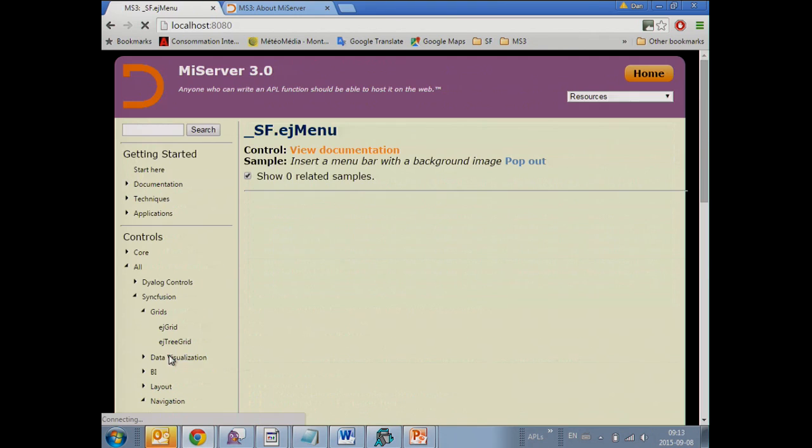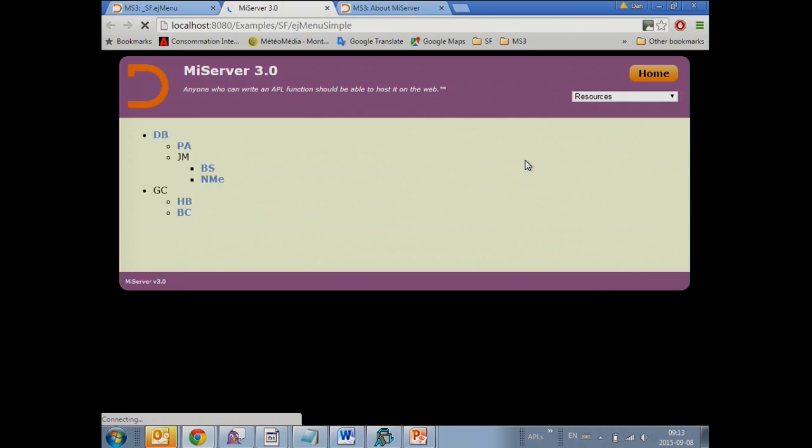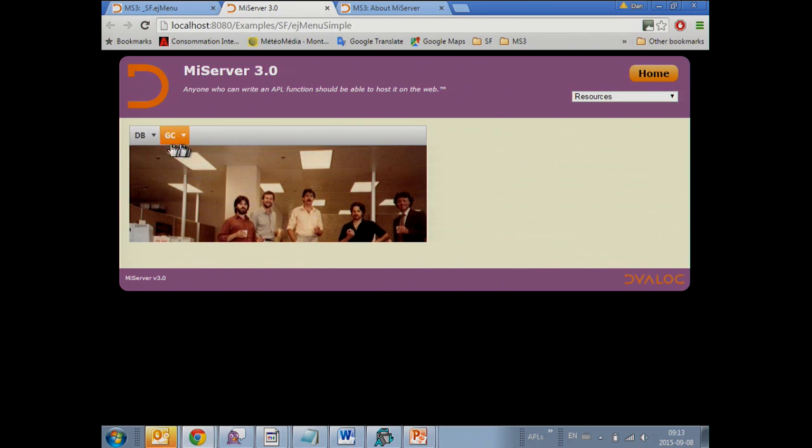here's a menu. And by the way, if you want, you can always go out here and pop this one out and it goes all by itself. So now we have menus, and they can react on click events and things like that.